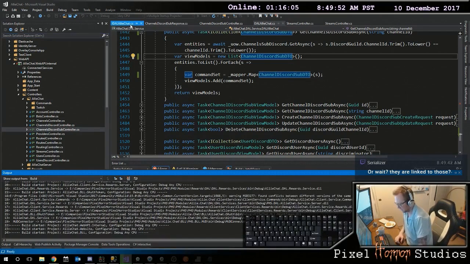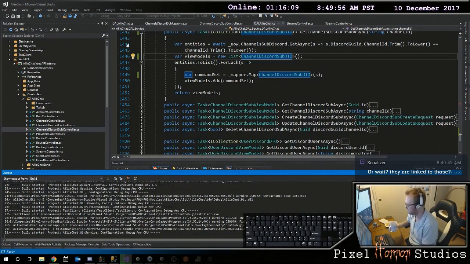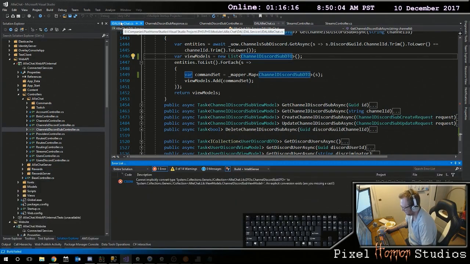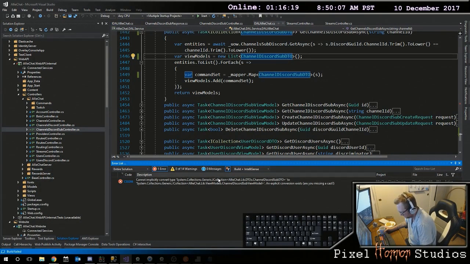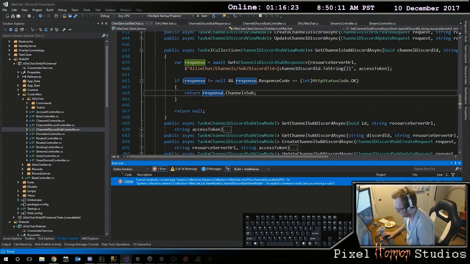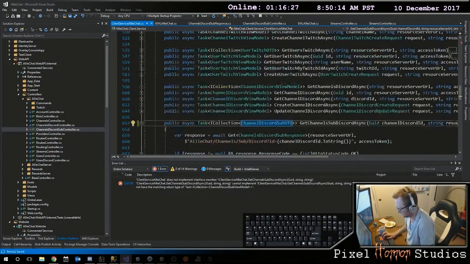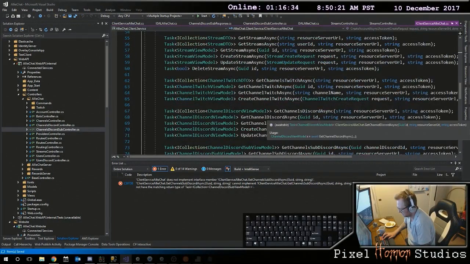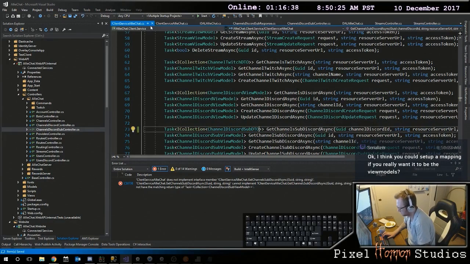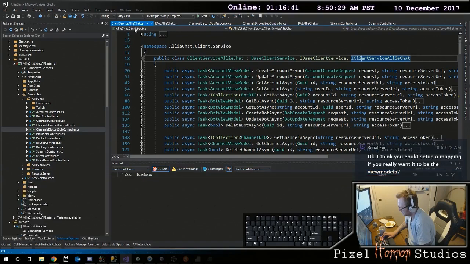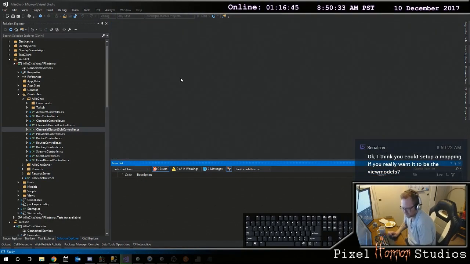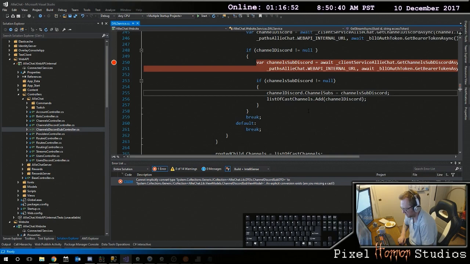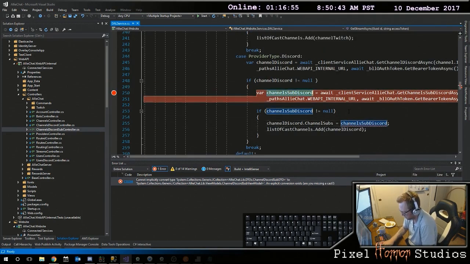I think they are linked. I think that's what it is. I think it's when it's cascading through. GetChannelSubDTO is here. Look at that. Well, I think you'd set up a mapping if you really want it to be the view models. Yeah, I ran into a mapping with that one entity, and I'm really trying not to have to go in and change it again since I'm so far along. But I hear what you're saying.